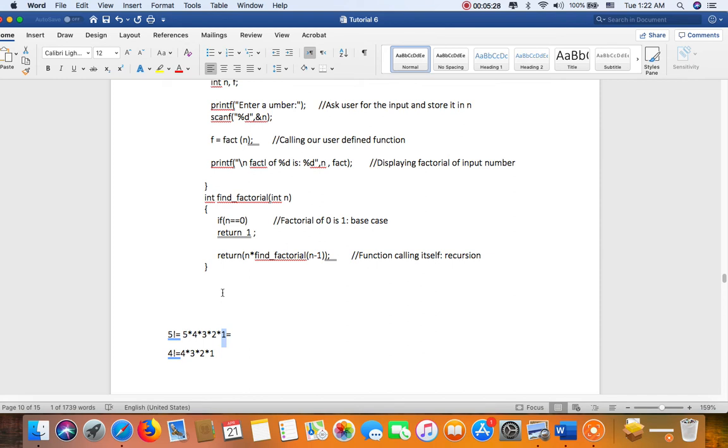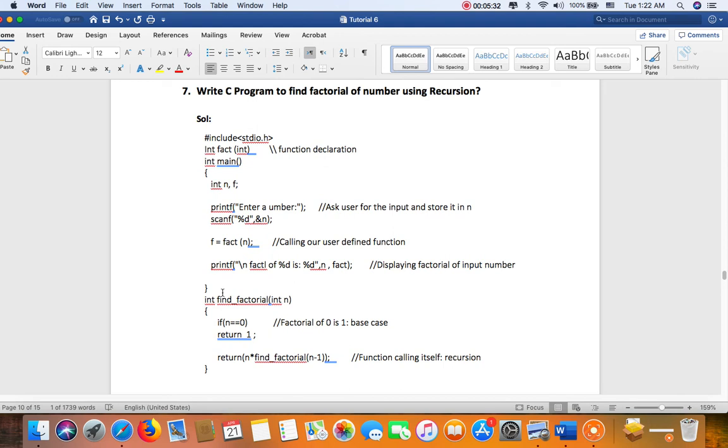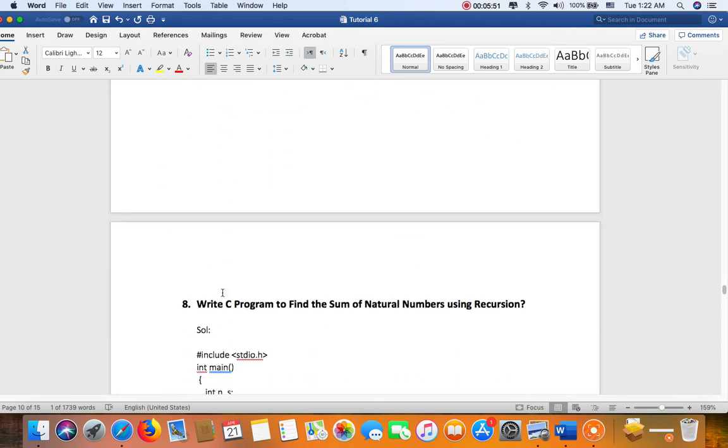All right, this is how we solve. It's a similar way to how we solve the recursion, it's a similar way to solving the function, but the difference between them in this case is that we're returning the function itself. All right. Let's go to the second question.